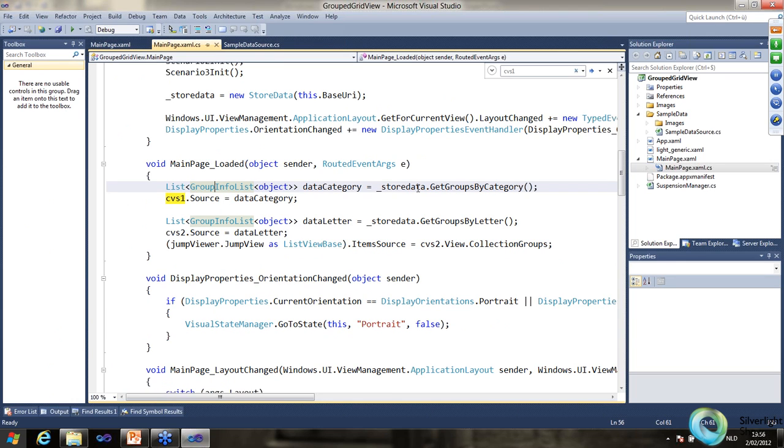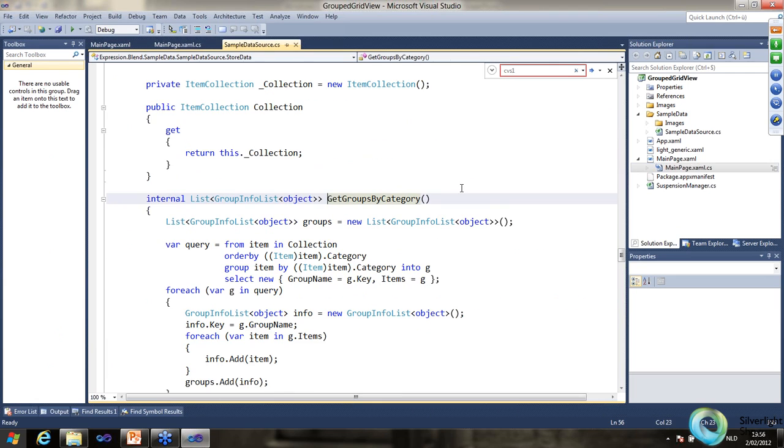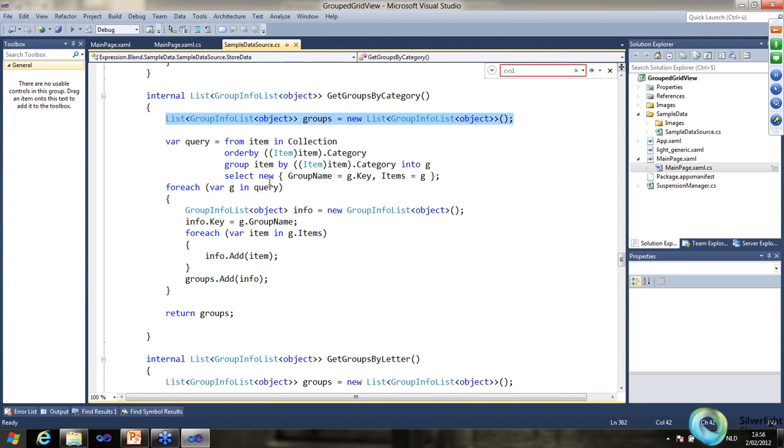We have the store data, which is actually a list of items, but we are going to order it in groups. So what I'm going to do is execute this code, which is actually going to do a query on the collection, doing a group by into new group. So then I have my data grouped by key. And I'm going to loop over the results of that query, and I'm going to create a new group info list which implements the iGroup info per key, so that's the group name, that's the key, and I'm going to add the items that are part of that group. And so I'm going to bind to that, and that actually gives you the result that we just saw. Out of the box, it will work for you.